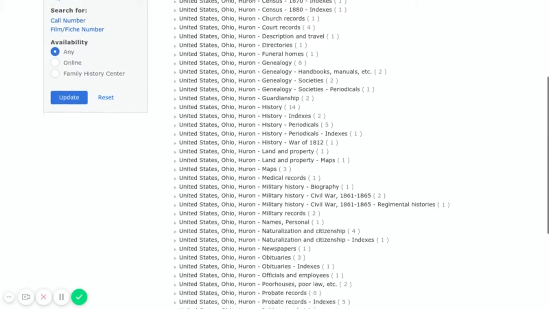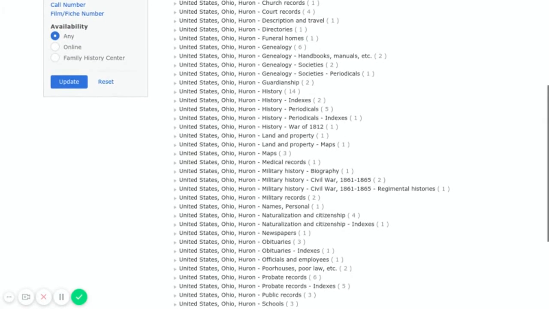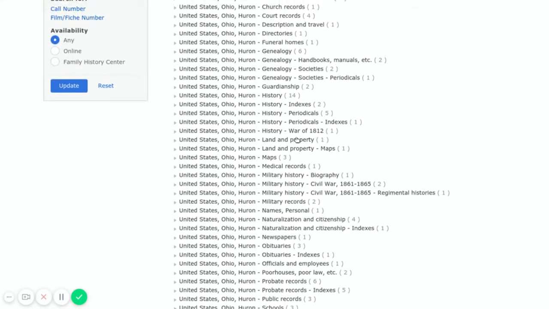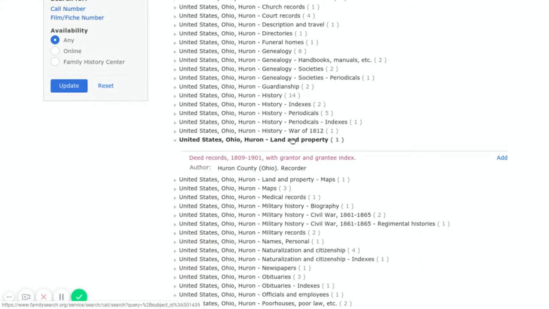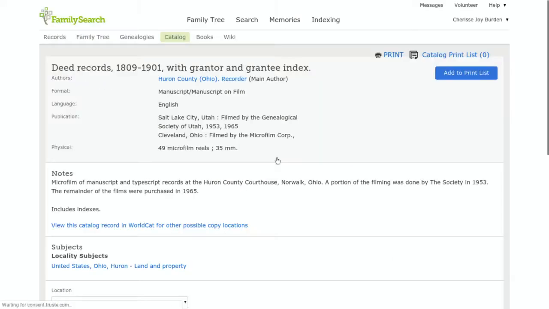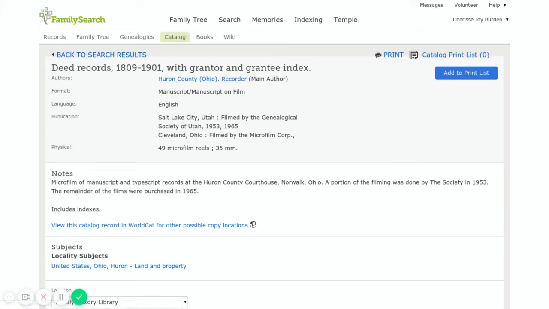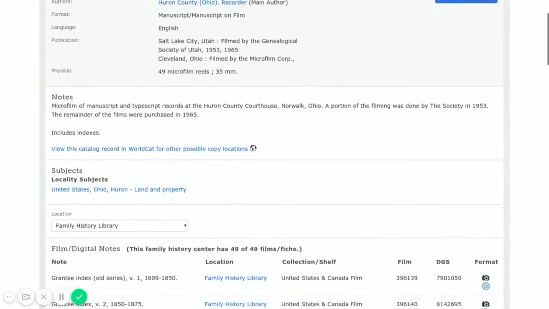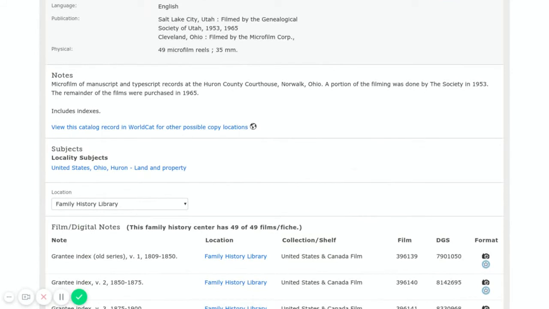As you look down, there's court records, military records. Today I'm looking for land records. So I'm going to click on land and property. And I'm going to click on the deed records. And now, if we scroll down, if it happens to be indexed, you can look at it usually up here.